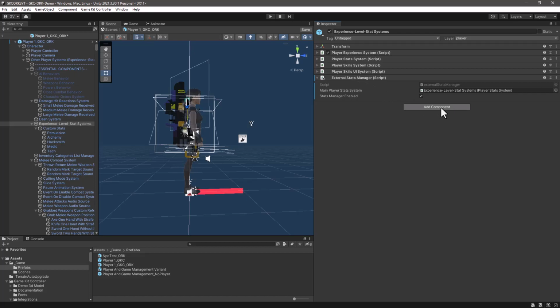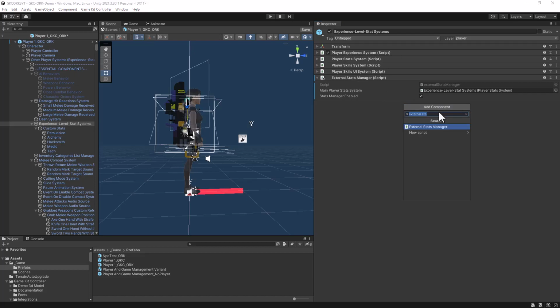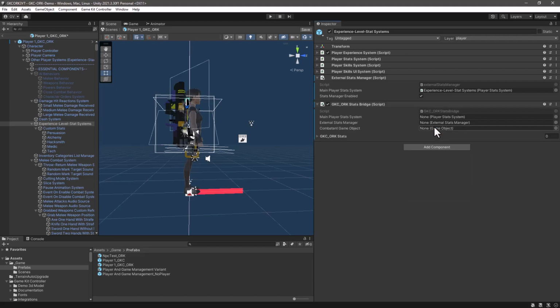Now we need to add the bridge component from the integration. So let's start typing game kit component controller, underscore ORK stats bridge. Select that one, and once again it's asking us where the main player stat is. So we can either drag again the game object over here or drag the component. Either way will work. And the external stats manager that we added before, we do the same, and the slot will find it over here.